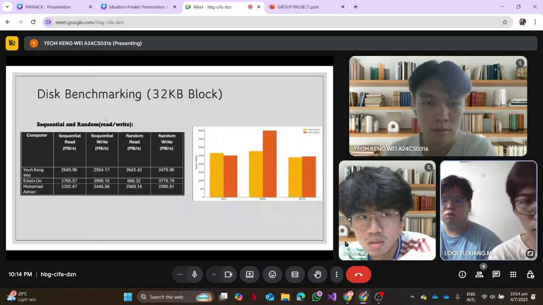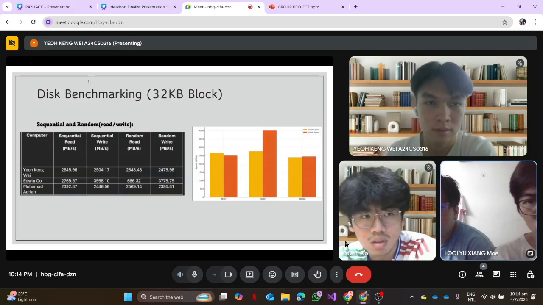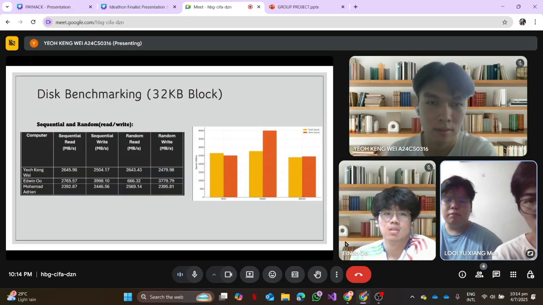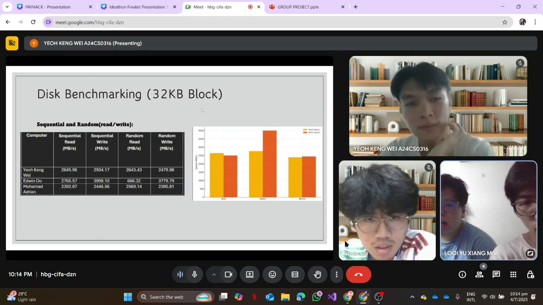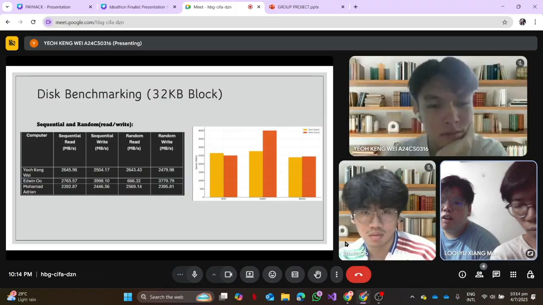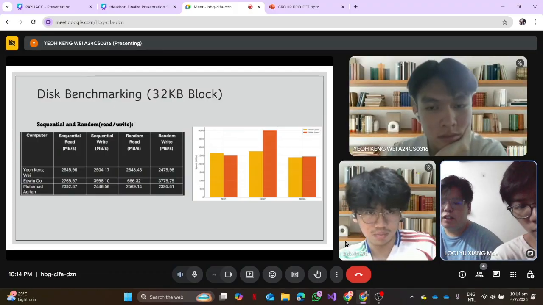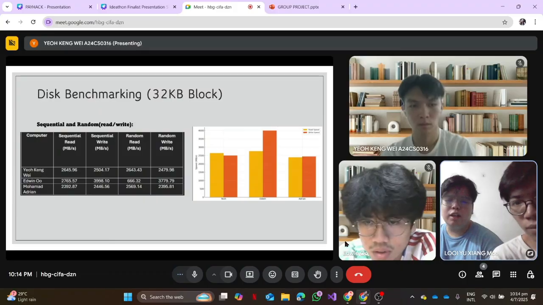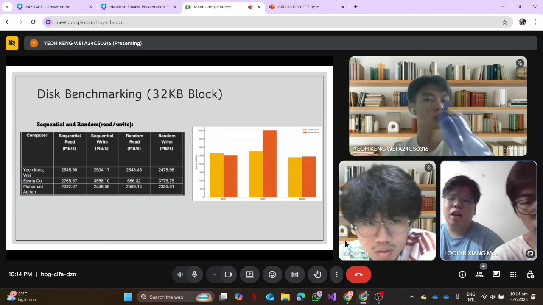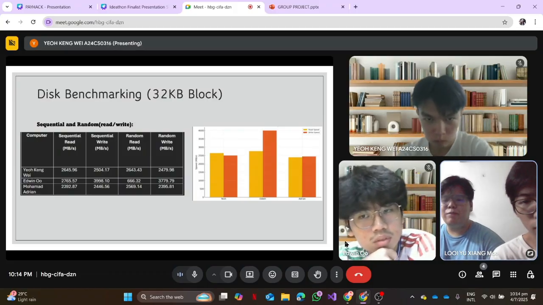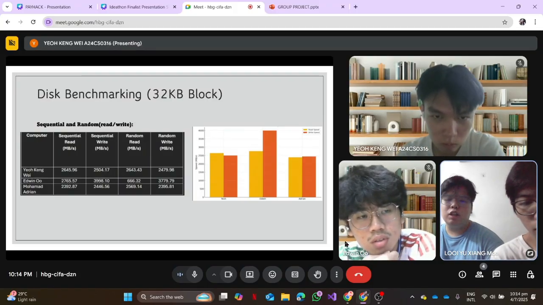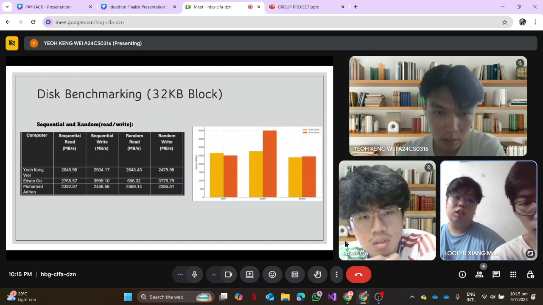Next. Okay, now this is the benchmarking of sequential and random. You can see Kengwei, Edwin, and mine. And obviously from the chart, you can see that Edwin's laptop recorded the highest sequential write speed, with a number of 3,998.10. This is likely due to the high-end NVMe SSD he's using. His read speed is also high, at around 2,765 MB/s, and also slightly higher than others, indicating superior overall disk throughput on his computer.